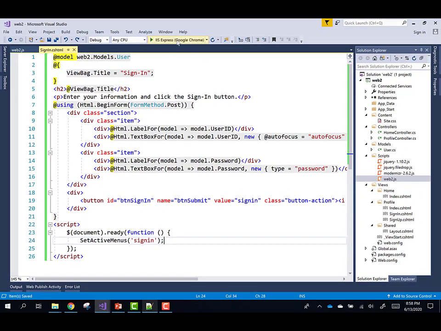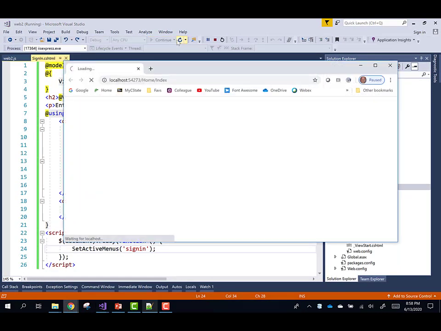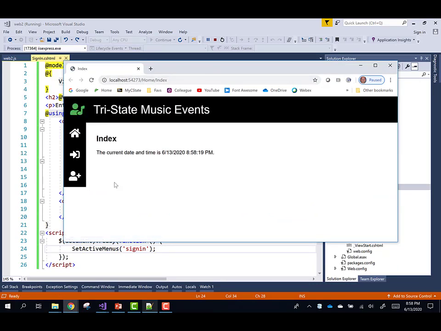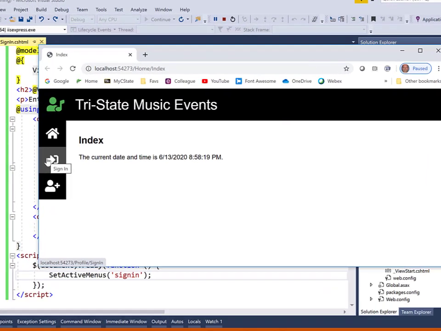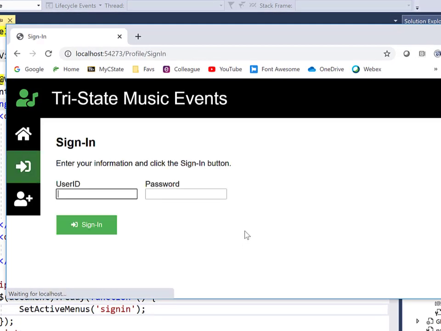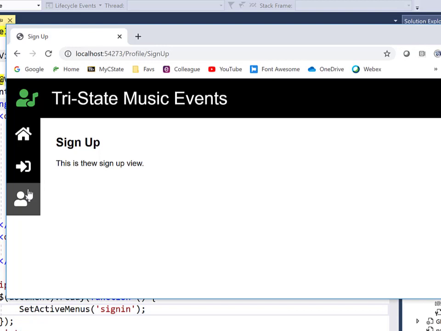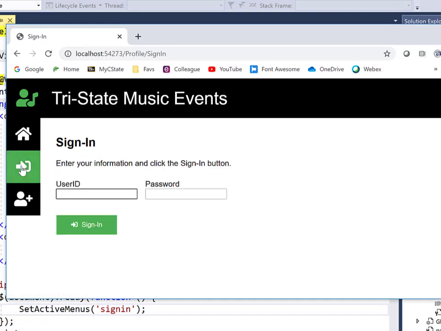Okay, so I'm just going to run this. I saved everything. I'm going to run it. It's going to go to home index just like it has been. Now, when I click on the sign in, several things are going to happen, right? Now it's green. See, these others, we haven't turned that JavaScript function, the jQuery function, on yet for either one of these. But for the sign in, we did.